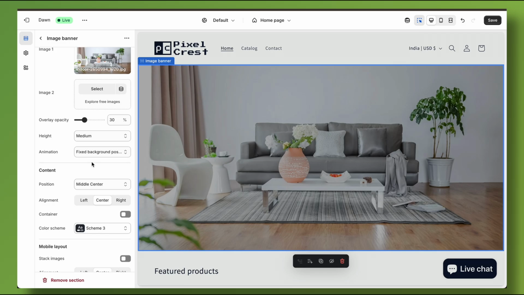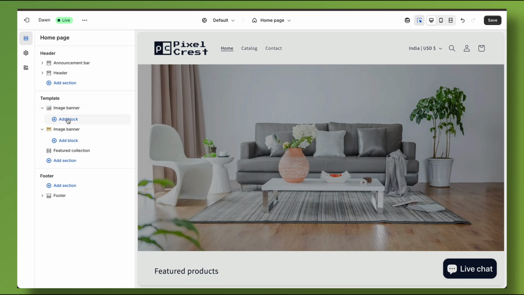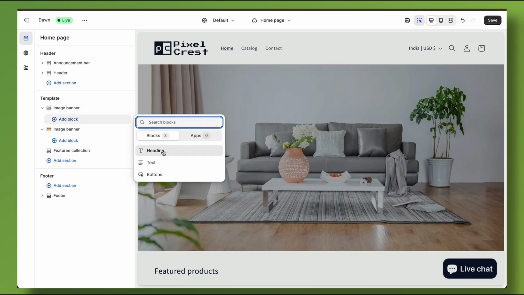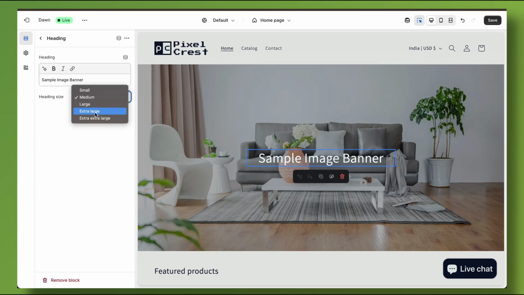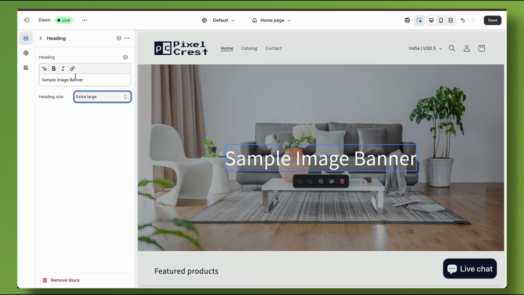Since we don't have any text on this image right now, let me first show you how you can add that. So for that, we'll click back, and here we'll add a block. You can increase the size of it or even make it bold.